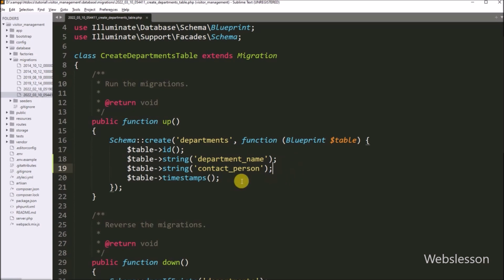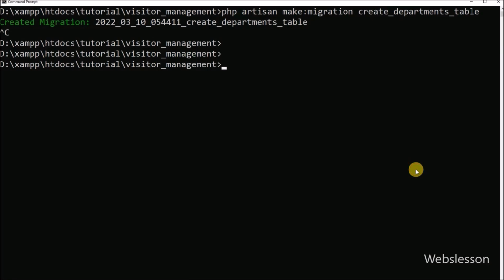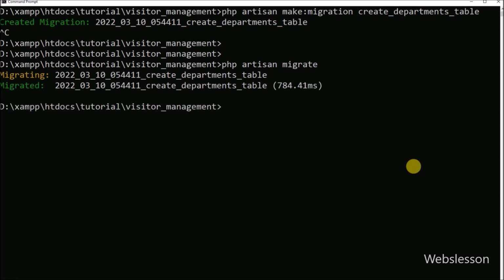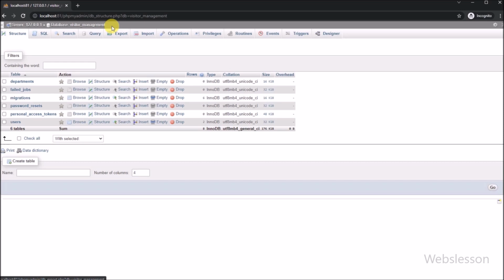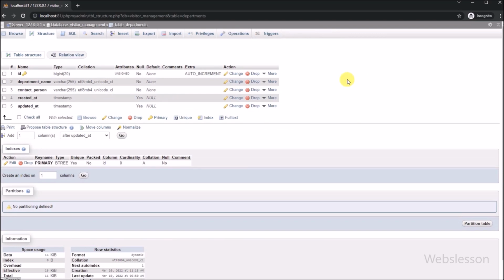So after defining the required table column details in the departments table, now we have to go to the command prompt. And here we have to run a command like php artisan migrate. This command will migrate the departments migration file data, and it will create the departments table in the MySQL database. Now here, in the MySQL database, we can see that the departments table has been created. So this way, we can create a table in a MySQL database from a Laravel application.